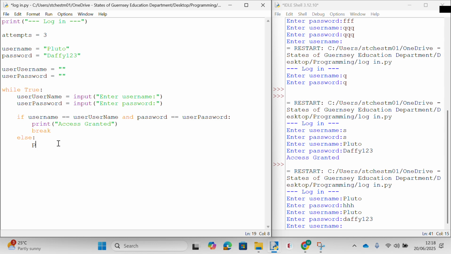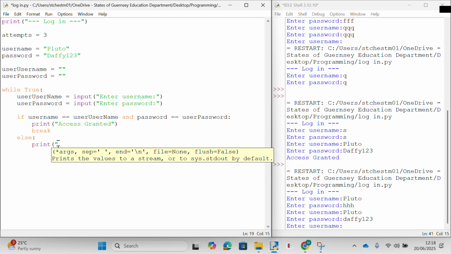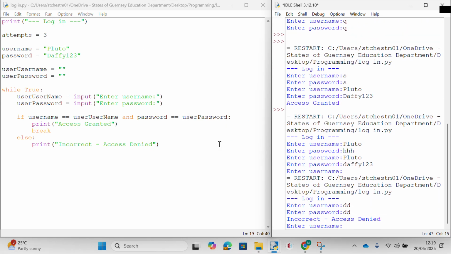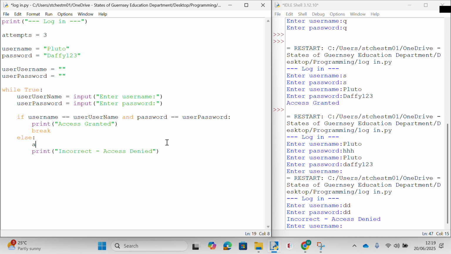We're going to print a nice message, so incorrect. Something like that. Let's just run this. Okay, so let's get it wrong. Access denied, but we've come back around. Now, we've got this attempts variable. So let's print out how many attempts they have left. And I guess what we can do here is actually take one away from attempts.